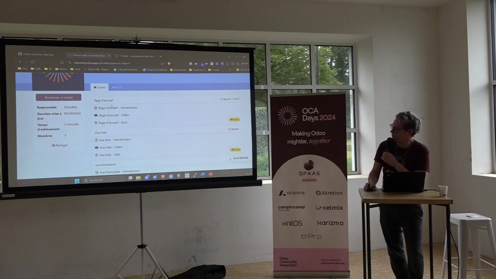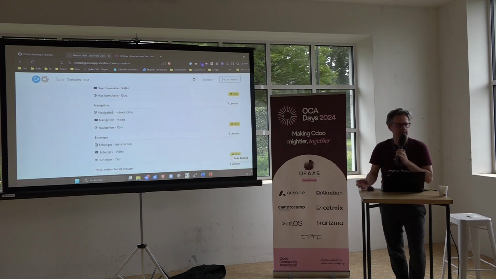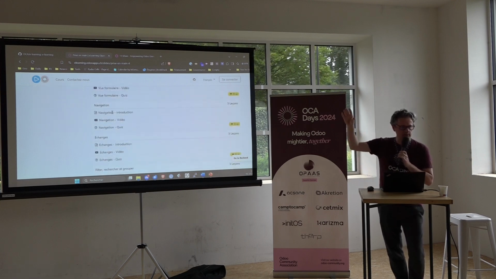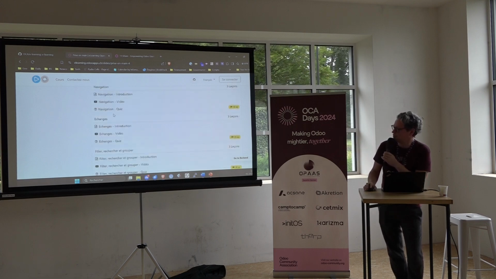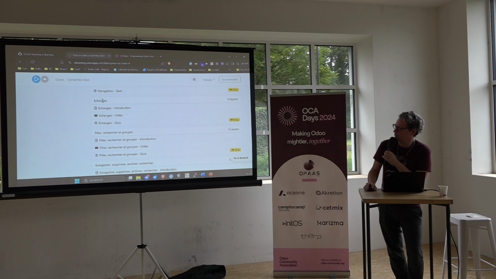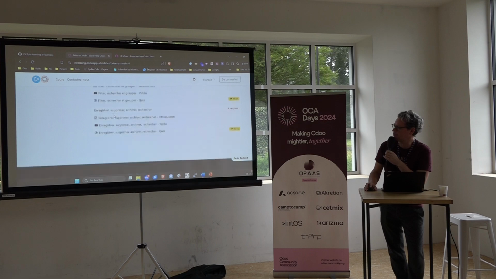This is for the homepage, this is the list view, this is the form view, this is how you navigate, explaining the breadcrumb at the top left and going back and forth, some of the shortcuts also. This is with regard to the chatter and all of the discussion around it. This is for filtering, searching, and grouping.